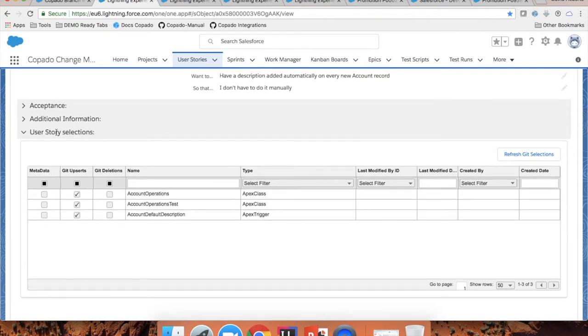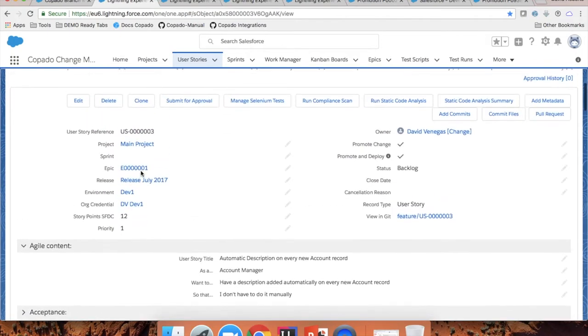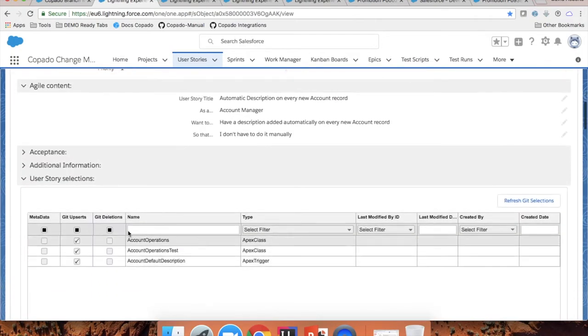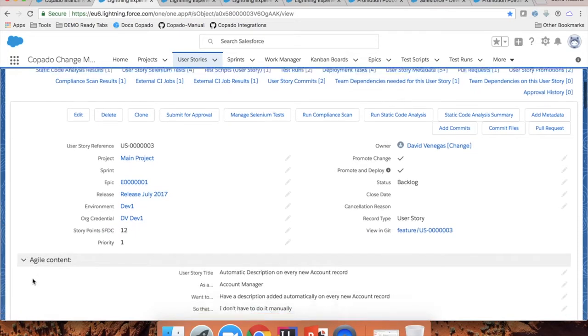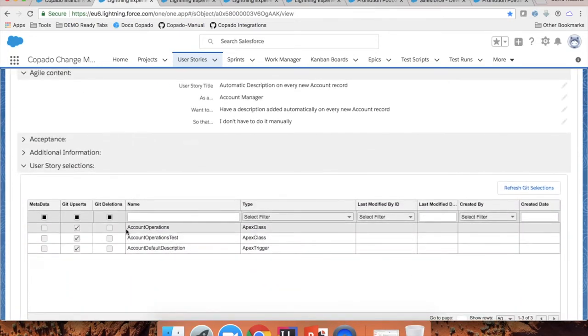The metadata component that has been committed also appears in the user story selections. So the metadata that has been modified for this requirement only needs to be selected once at the moment of the commit. Then, as you deploy this metadata from one sandbox or environment to another environment, Copado builds the package of your deployment for you, and it will take the metadata components that you committed and add them in the packaging.